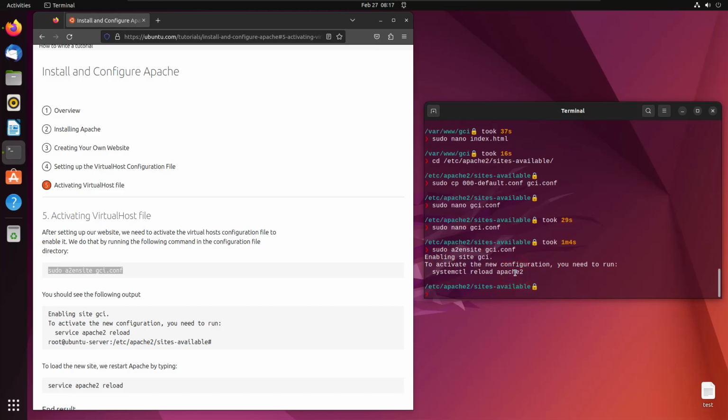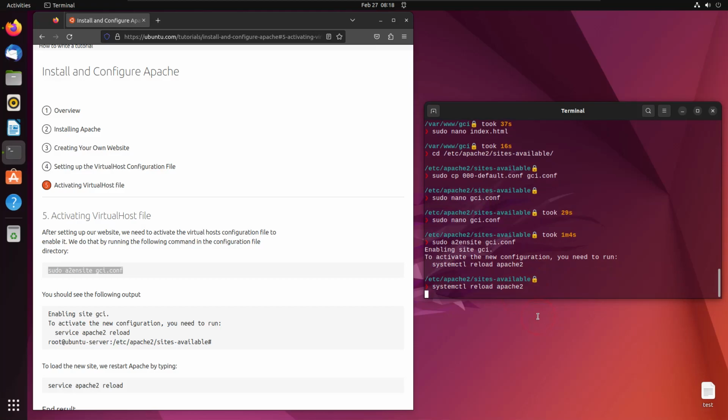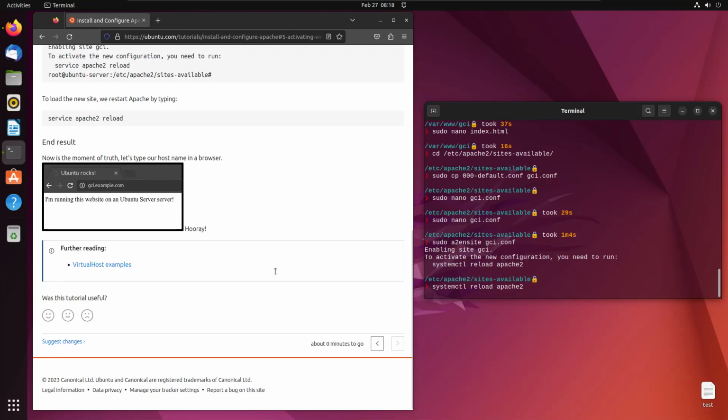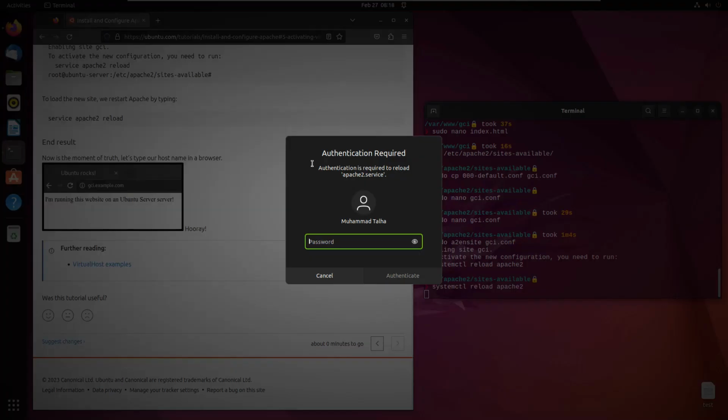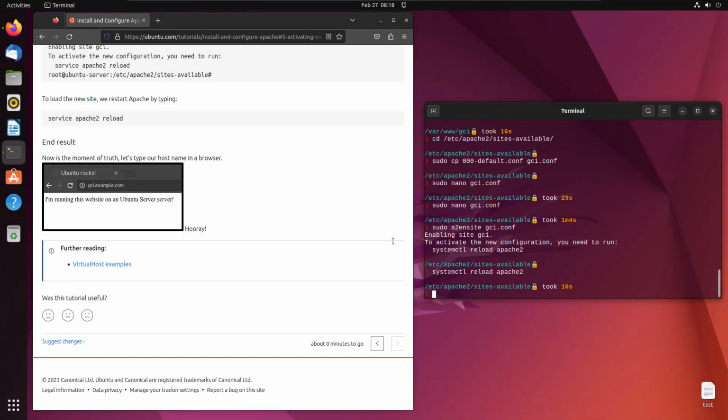So what we can do is just copy it here, and then we can simply paste it here. Of course, it's going to ask you to enter the password because you are changing something. You are starting a service, so just enter your password and authenticate. Okay, now your Apache server should be installed.